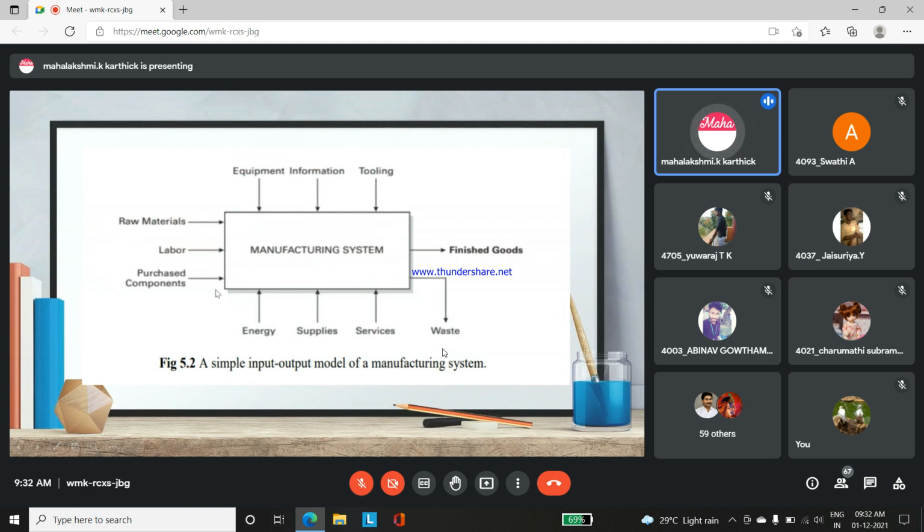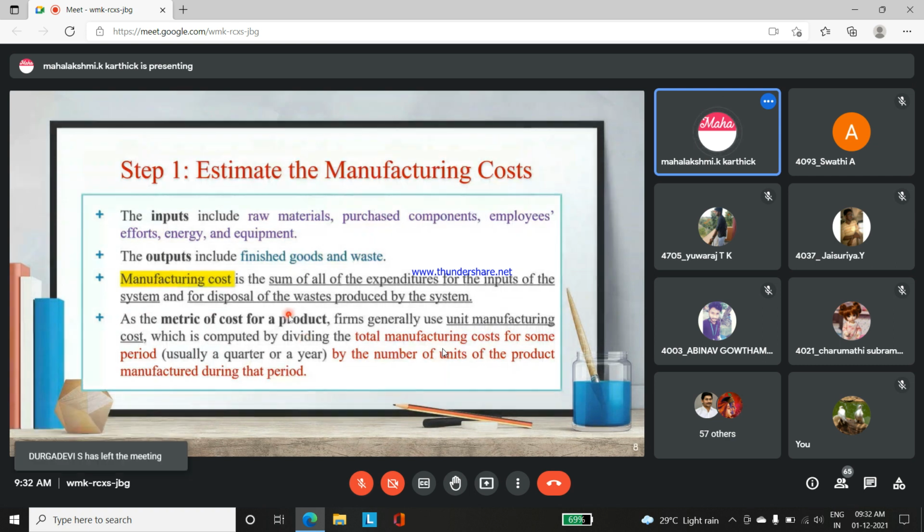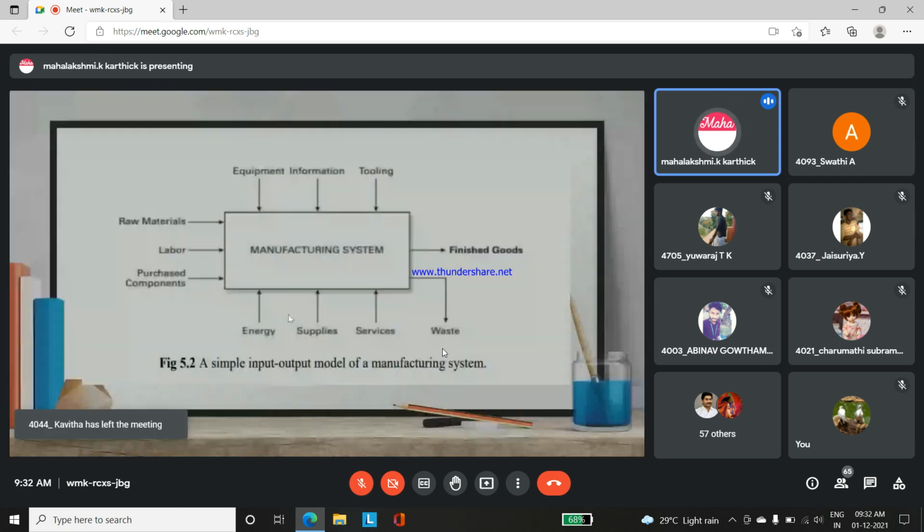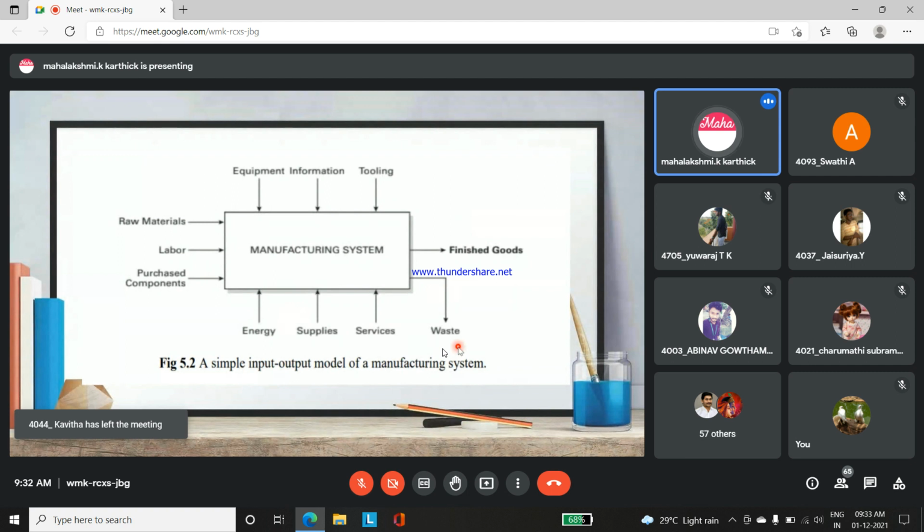Again, here these are the inputs. Whatever has been pointed inside this manufacturing system, like raw materials, labor, purchase components, energy, supply, services, equipment, information, toolings are all acting as an input. Okay, and at last you get the final goods and waste as an output. A simple input-output model of a manufacturing system. The product manufacture பண்றதுக்கு what are all the inputs you have needed, and at last what type of output you will get.